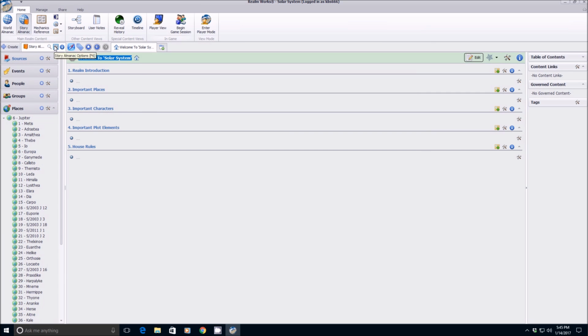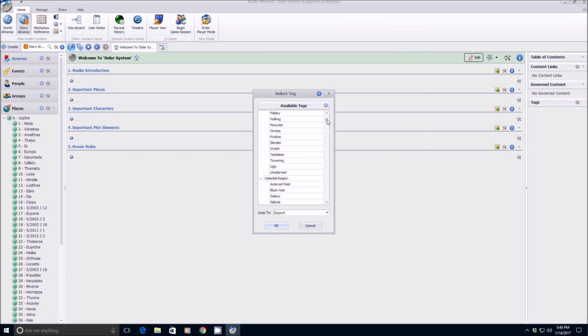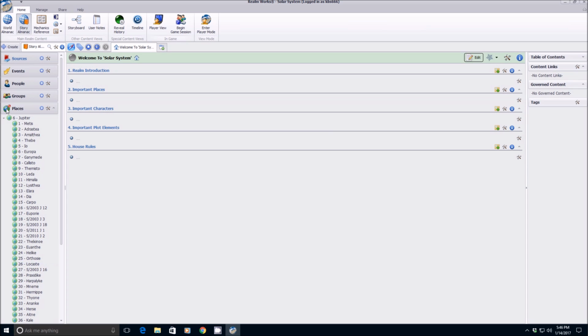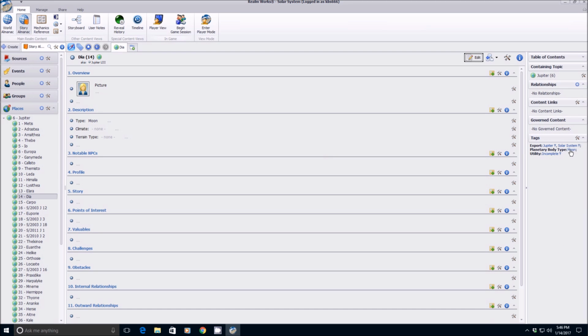And up here, bulk tagging. Assign tag to all topics in navigation pane. You scroll down to Jupiter. The tag is always going to be named Export, the tag group, and then you just name it, pick the one that you've got. Well, I don't want to scroll, but they all have the export tag, and they also have the Solar System export tag, which they got from the earlier bulk export. I guess they give them that as a way of saying export the whole thing.